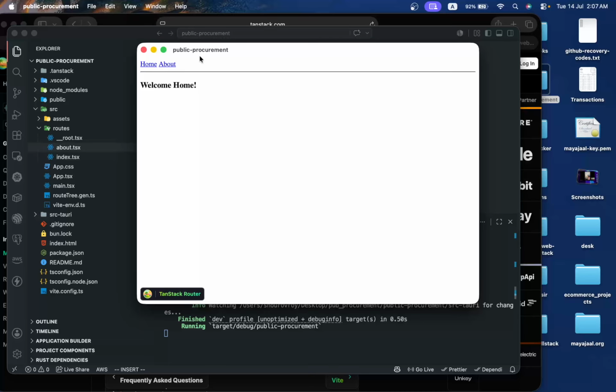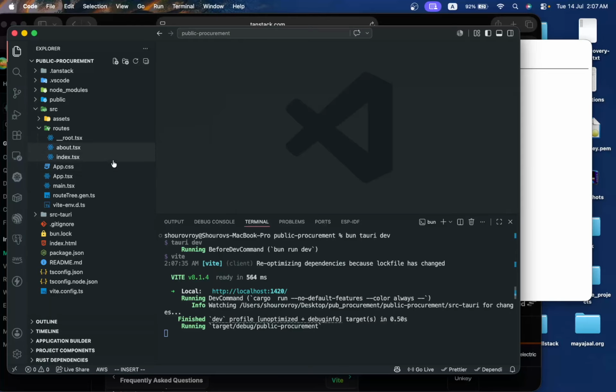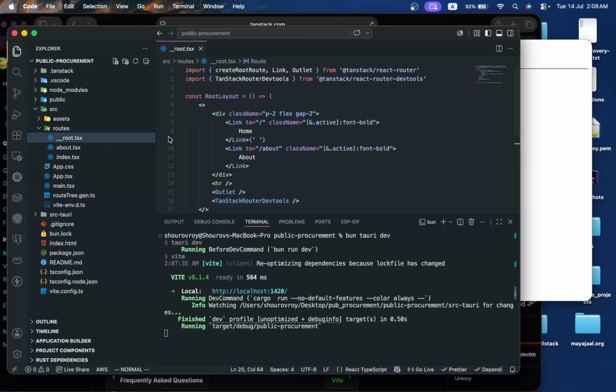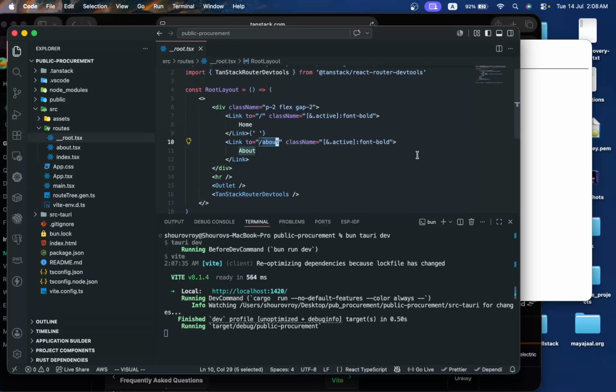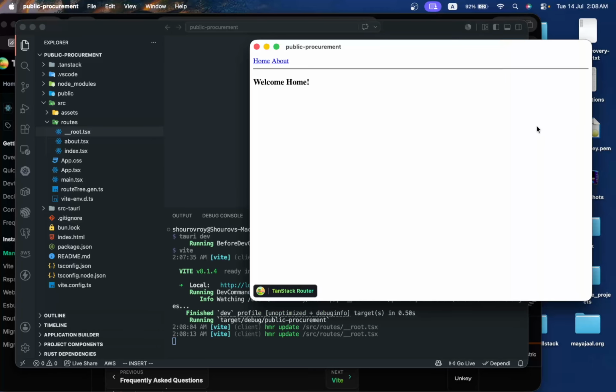Okay, so you might be thinking why we are not using React Router, why we are using TanStack Router. Because it is type-safe. If you come here in the root.tsx, you can see if you try to hit enter, it's going to give you all the registered routes in types. Okay, that is why we're using it. So it is type-safe routing.